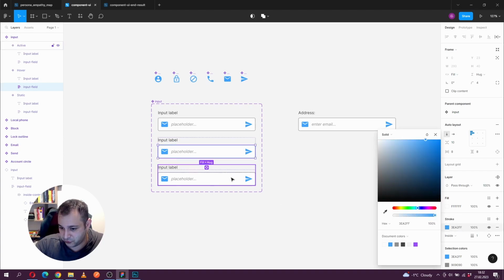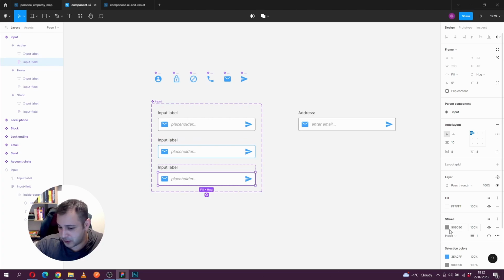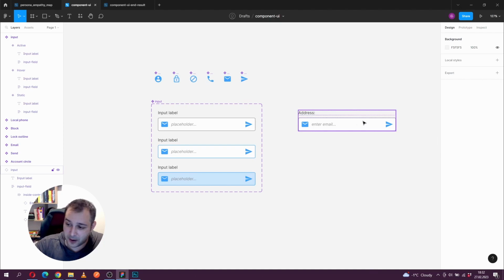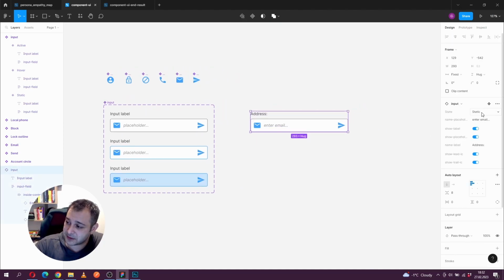Maybe we have a blue stroke. Then the one below, the active one, we can change the stroke to blue and the background maybe to a light blue. Let's try something over here, very soft. Now when you have an instance, you can easily change the state from here. There's a catch, so do pay attention.